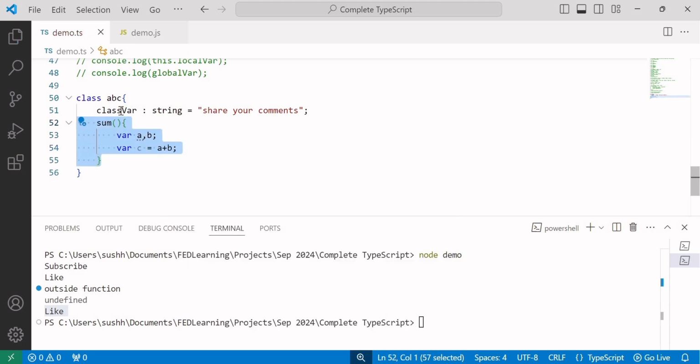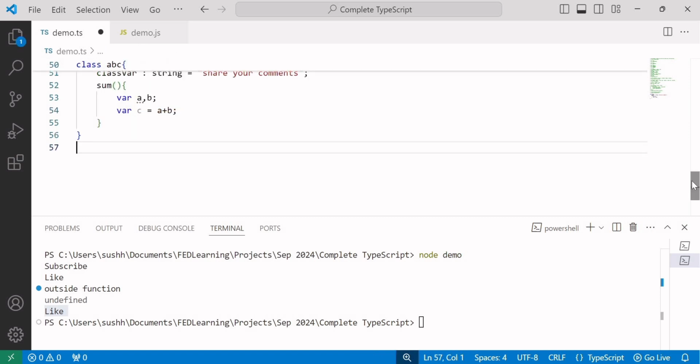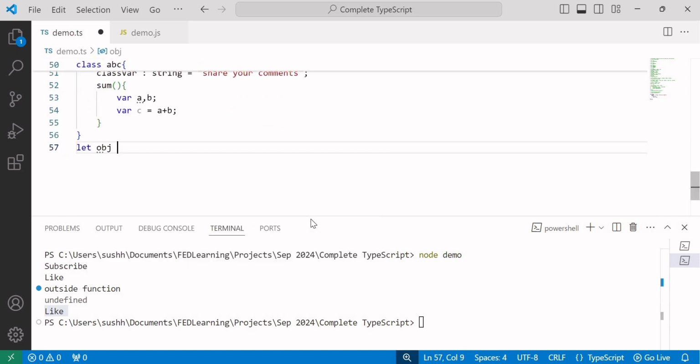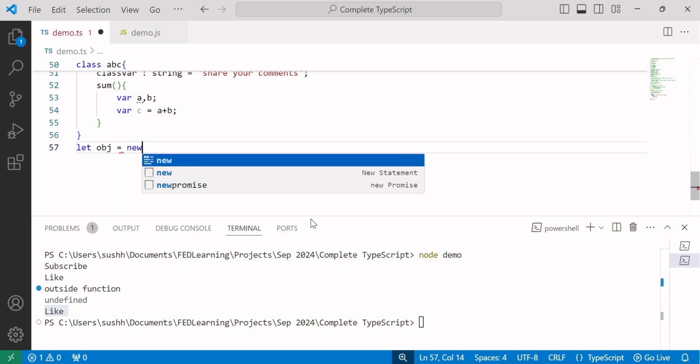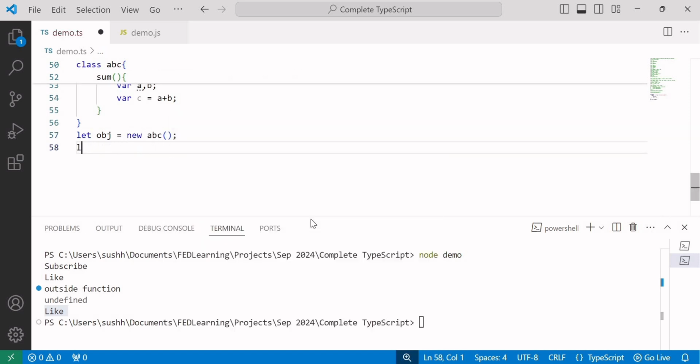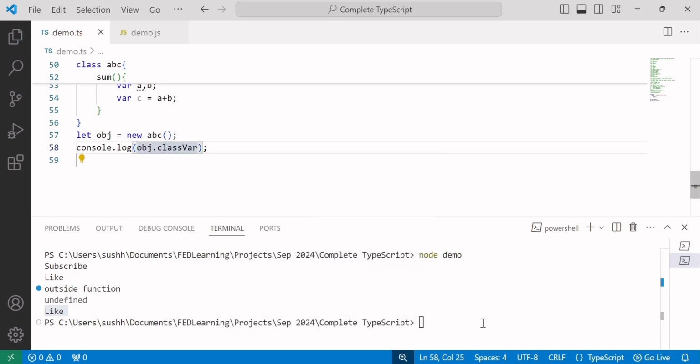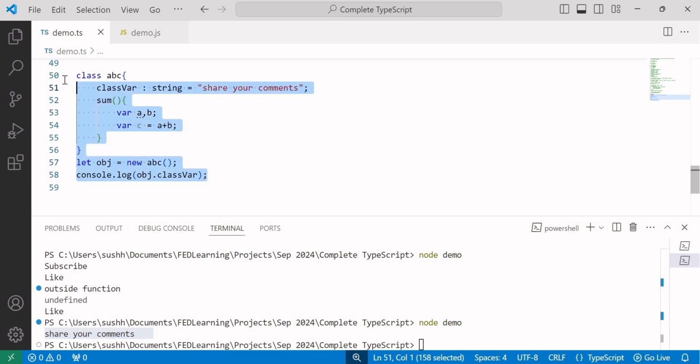Okay, you can see this is the method, and the class variables are declared within the class but outside the methods. And these variables can be accessed using the object of the class. Okay, so in order to access the class variable, I need to create the object. So I'll create an object with the let keyword, let obj equals to new ABC. Now I'll log this with obj.classVar. Now I'll save the changes and I'll rerun the application, and you can see the output, share your comments. Okay, so this is all about class scope.